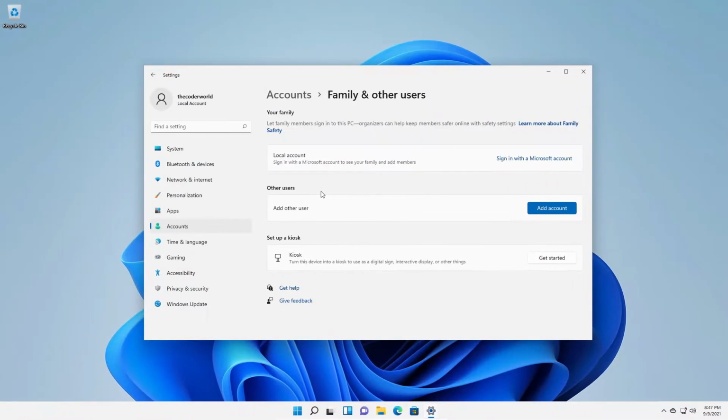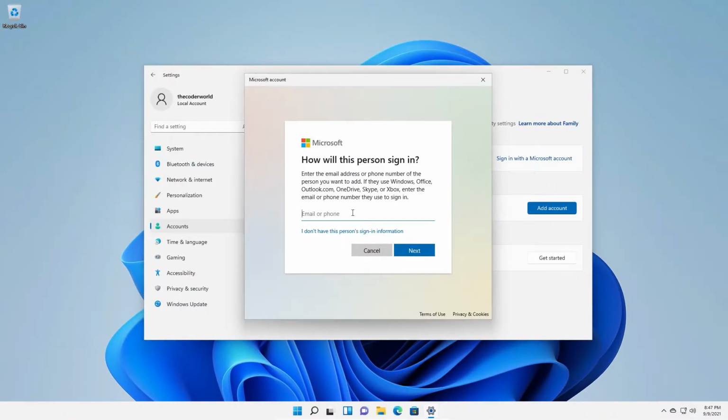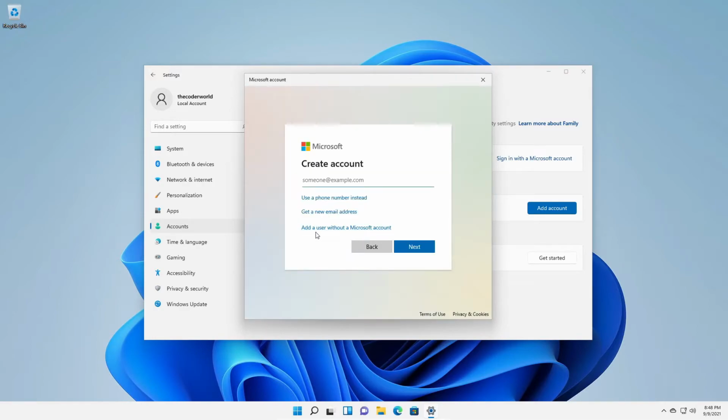Now to add a user or create a new user account, click on Add account. If that person or user has a Microsoft account, then you can sign in with their Microsoft account, or else you can create a local account where you don't need to add your Microsoft account. For that, simply click on I don't have this person's sign-in information, and here we have an option, Add a user without a Microsoft account.